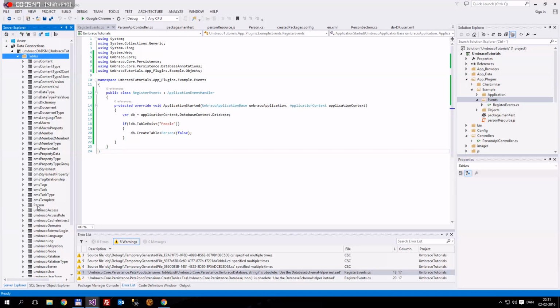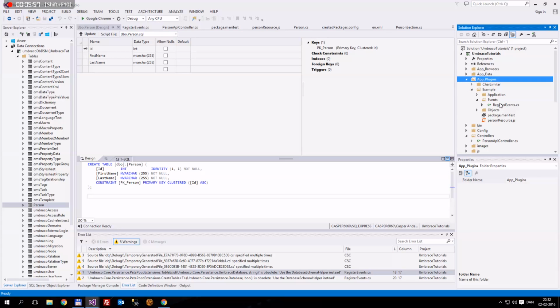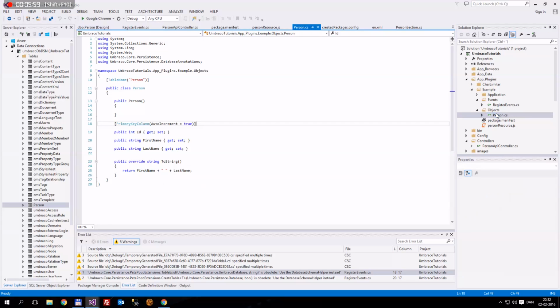Refresh a minute, and here's our person table. We can open it, and we'll see we have the ID, a first name and a last name, and we put that there in the person object. Because we defined our person class here, it takes this and makes it into what we need. So that's perfect.